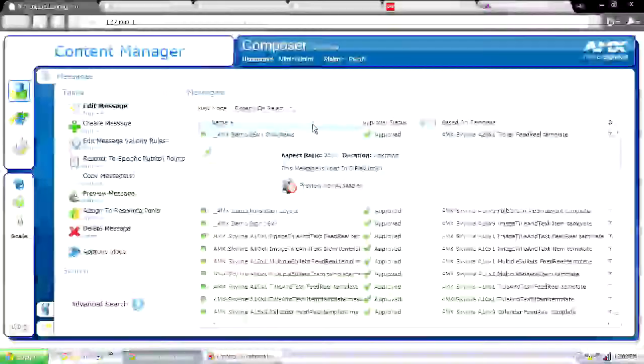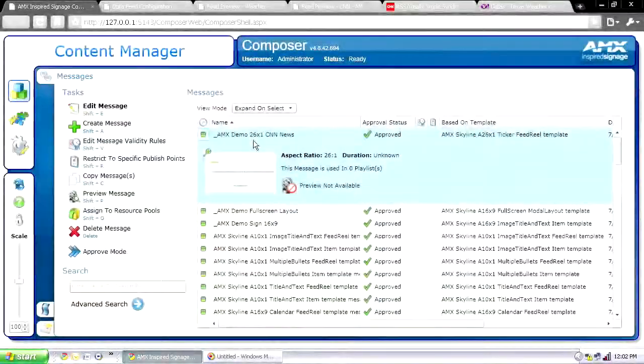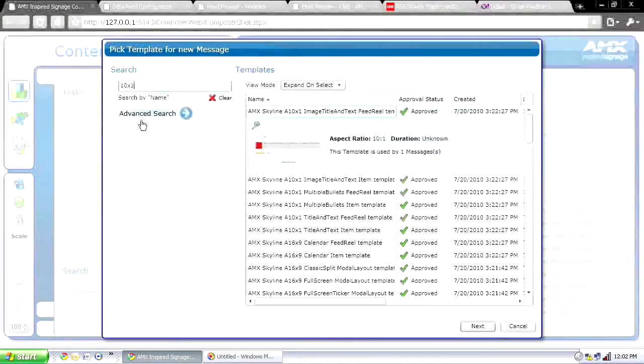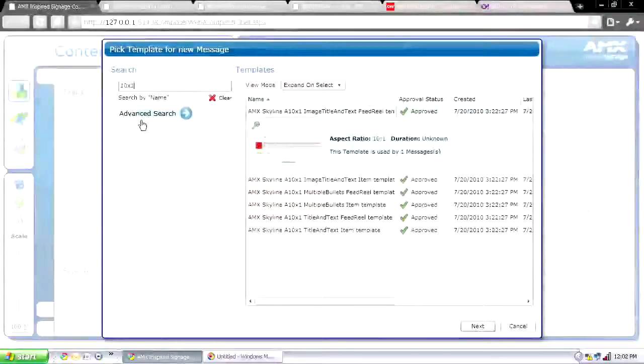And there we go. We can see our news feed has been created and it's ready to be used. So again, we have one more message that we want to create. We want to create our weather message. So again, we're going to create a message. And at this time, I'm going to do a 10 by 1. A 10 by 1 is similar to the 26 by 1, but it's a little wider. It's got enough information for some subtext.